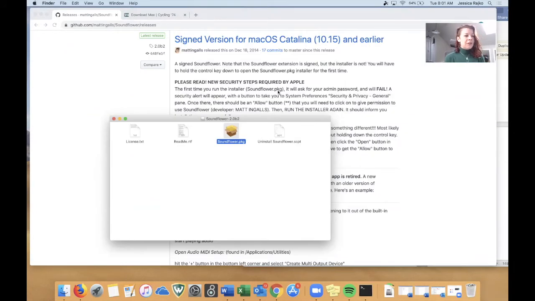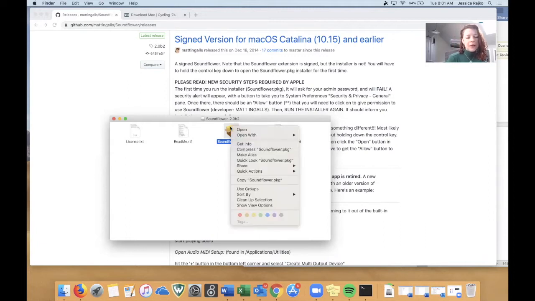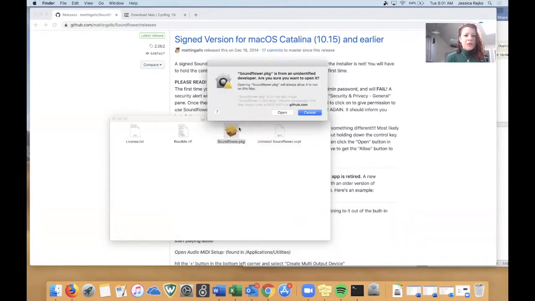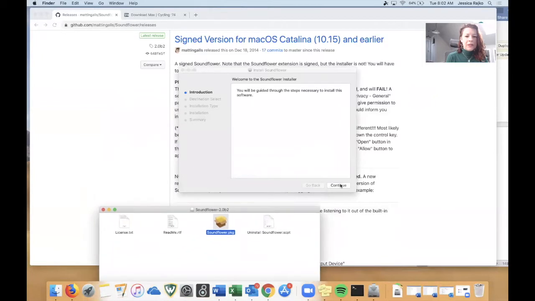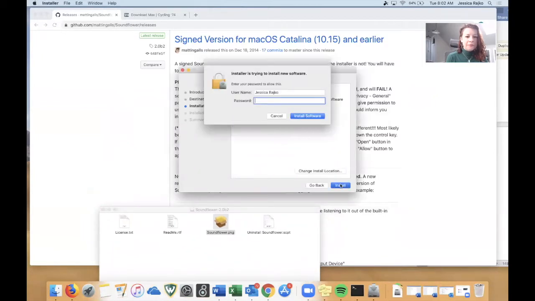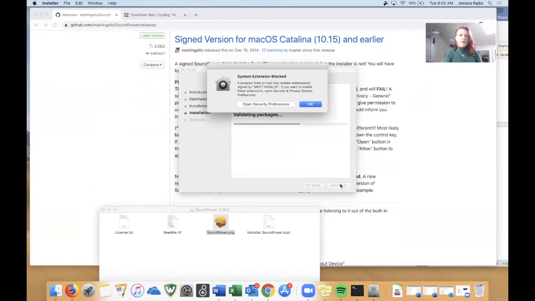So the first thing that Matt suggests is hitting Control to open the Soundflower package, which right clicks it, and then it pops up my menu window, and I'm just going to click Open. What you'll see right here is that it says that Soundflower is an unidentified developer and asking me if I'm sure I want to open it, and I'm going to say yes. And then we're going to hit Continue and Install. And then I need to put in my computer's password in order to verify.